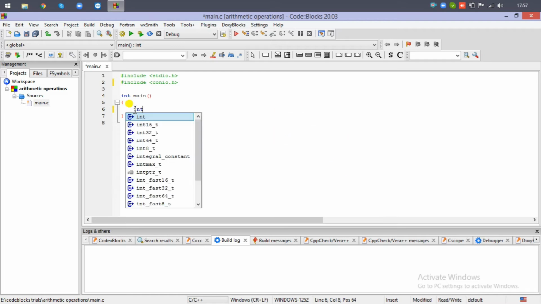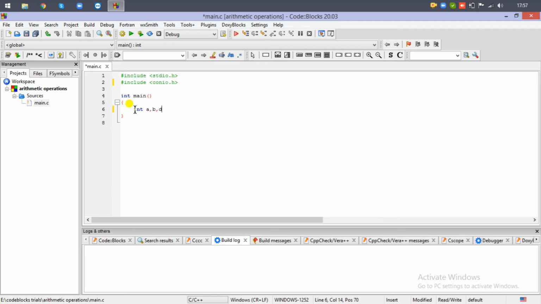Let's write int a, b, d. d is the variable to define the difference of the two numbers a and b. So let's write printf. Enter two numbers. Scanf. As I previously explained about scanf, I'm going to continue. So let's write the equation for difference of the two numbers.